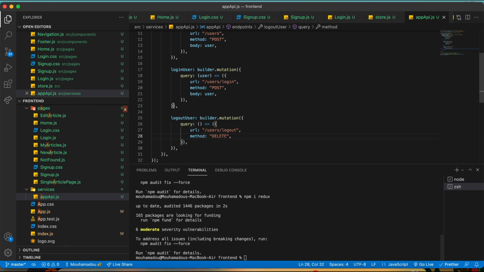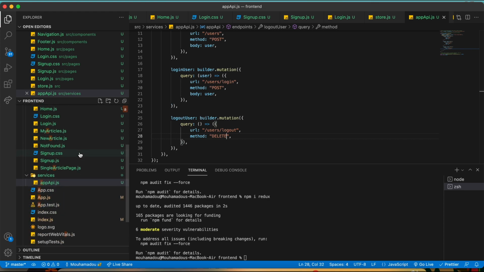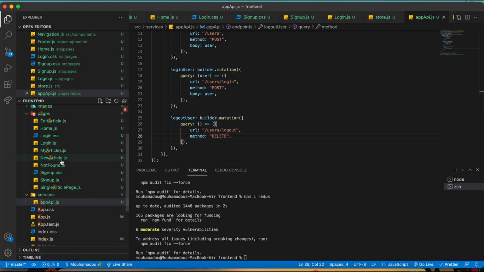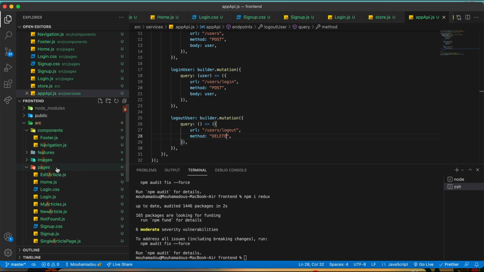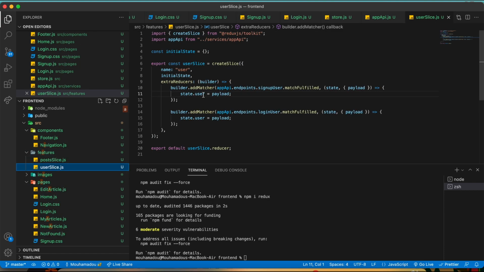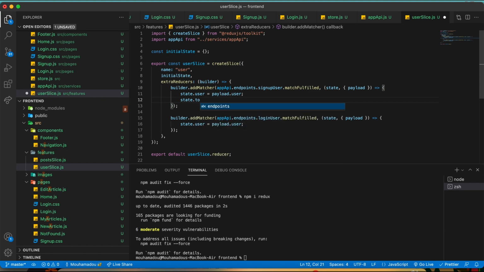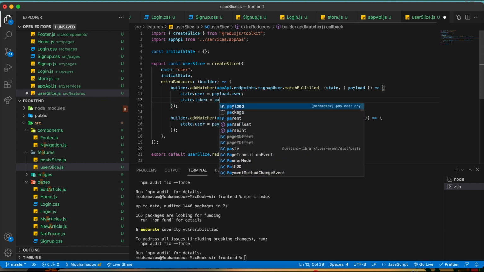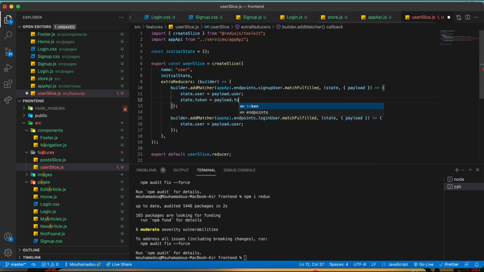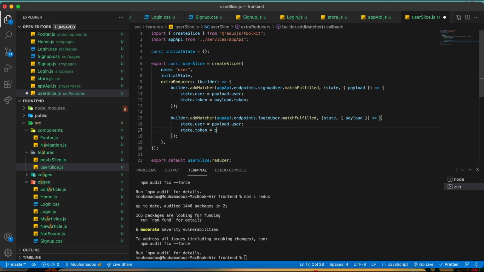Now something is going to change here. In our user slice, where it is, features user slice, so state.user equals payload.user, right? And here like this. And we need to have here state.token equals payload.token. So state.token equals payload.token to save the token.